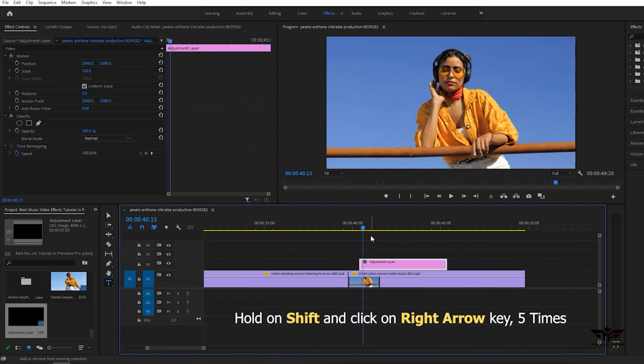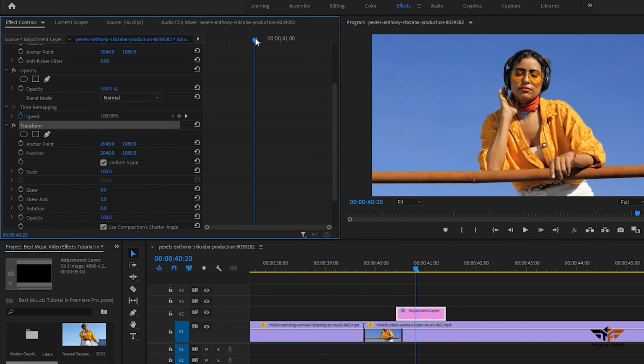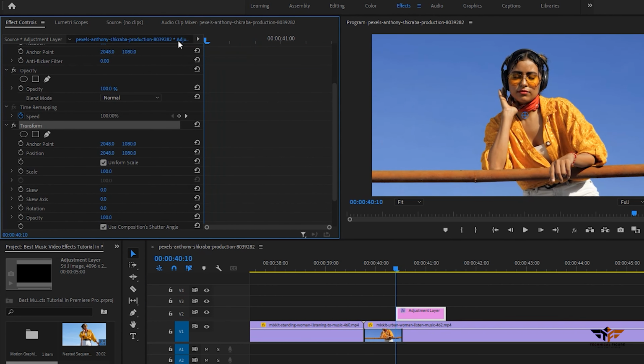And delete the last part. Now move over to the Effects tab, and search for Transform. Apply this effect on the adjustment layer. Then go to the Effect Controls tab, move the time indicator to the first frame of the adjustment layer onto the transform effect. Make a keyframe on the scale.